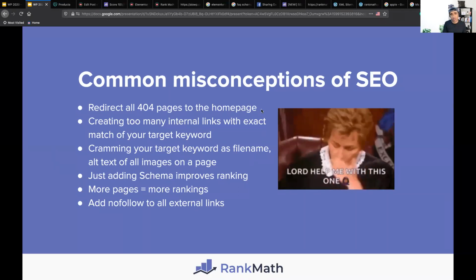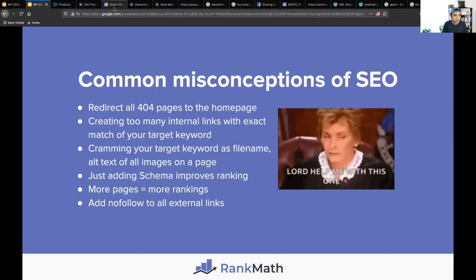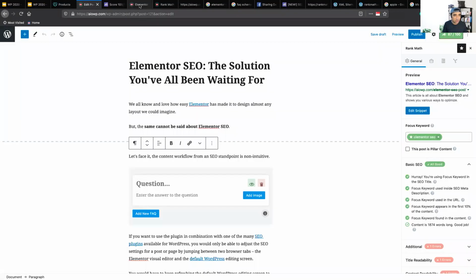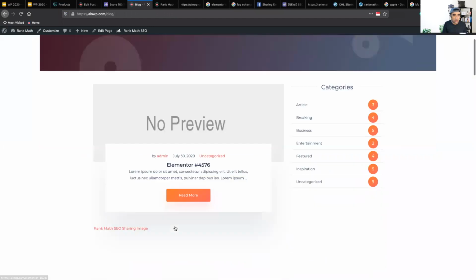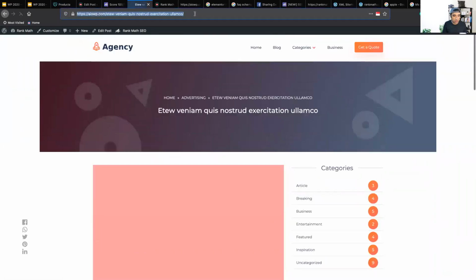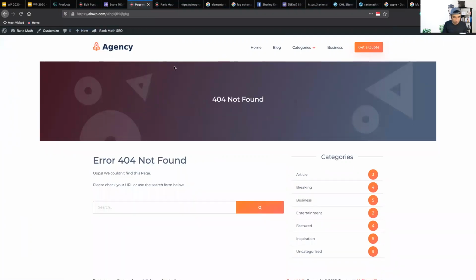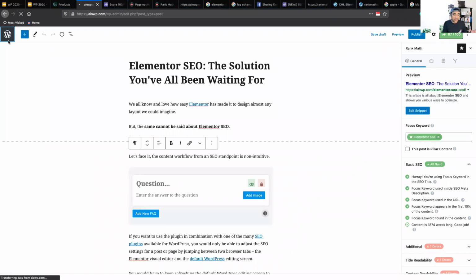Redirecting all the 404 pages to the homepage. This is one of the biggest mistakes that we see people make. So let's say someone visits a page on your website which does not exist, because they might have mistyped your URL, or some third-party website is linking incorrectly to your website. They end up on a page which is called a 404 page. So what people do is that they redirect all such pages to the homepage.